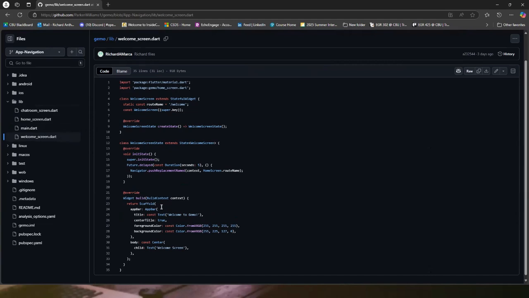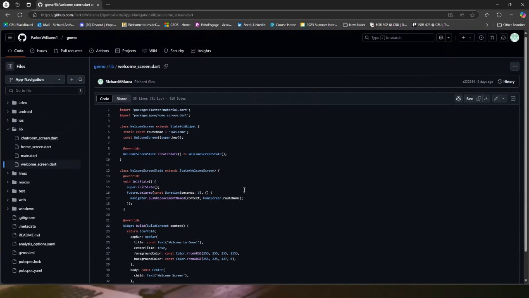If I go over to the welcome screen, it is not really much there now. It just says welcome to Gemo, welcome screen. And we have it where it basically just shows up for 5 seconds. Originally, I had this as a hybrid for the splash screen, but we're going to switch it to like this. After this welcome screen, it's going to automatically take you to the login screen once that gets added.